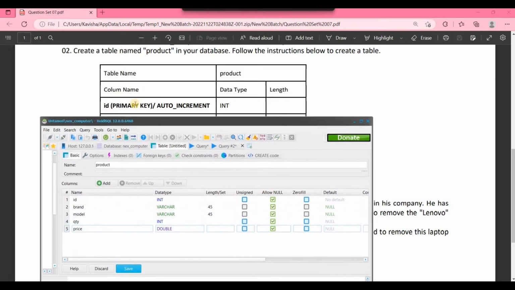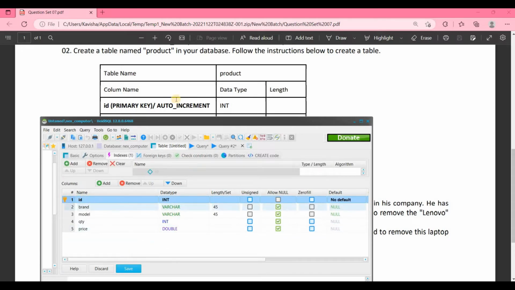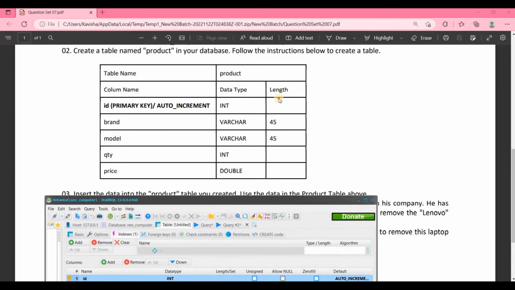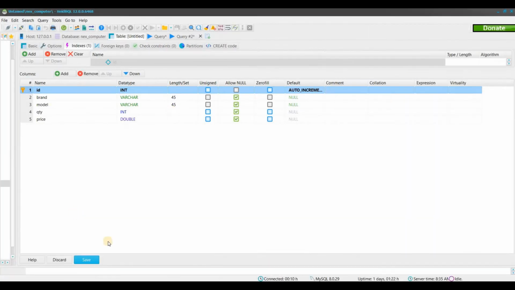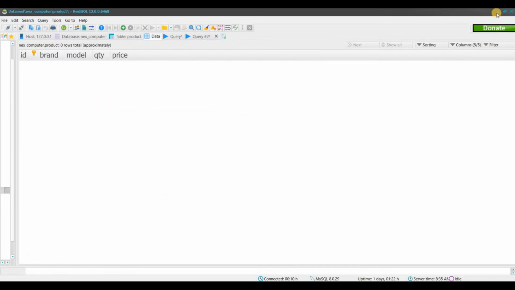And here we have to make the ID the primary key, so I'm going to make the ID the primary key. Here I made the ID the primary key, and we have to make the ID auto increment. Here I made it auto increment. Only then I'm going to save this table. Here's the table, and let's see the next question.